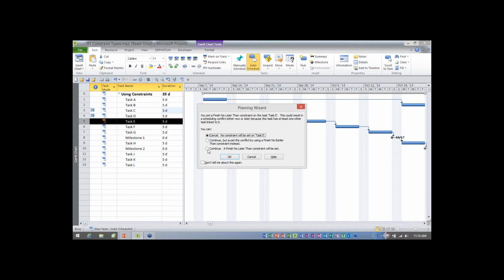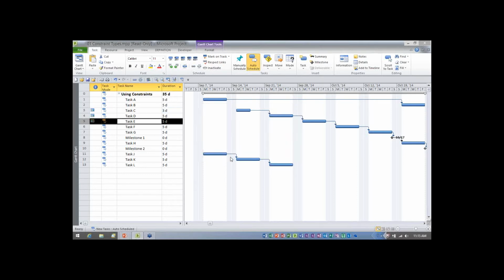So here's what I want to let you know. I do fully intend to do this. Yes, I know the consequences. The correct choice in this dialog is to click continue and let it set the constraint. So let's choose continue and I'll click OK. Now, the constraint that I have, I want you to notice, finish no later than, look at the indicator in the indicators column. See the red dot.